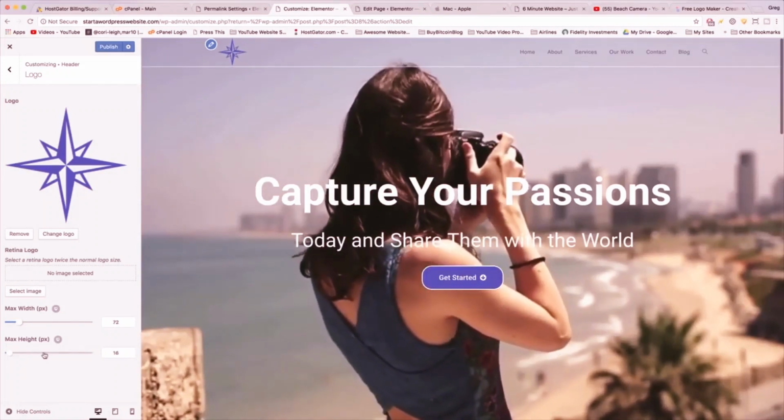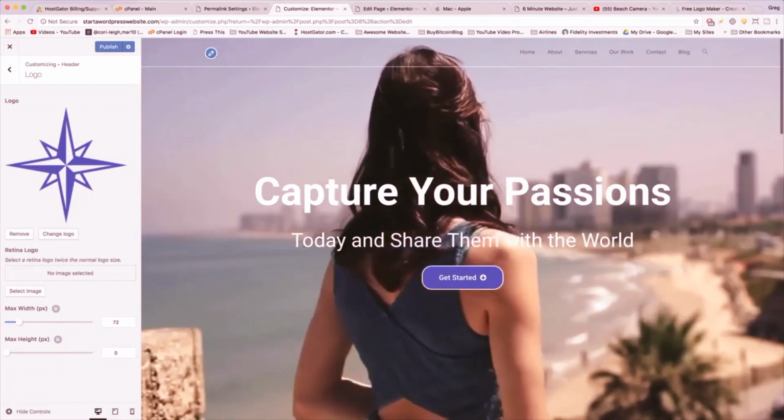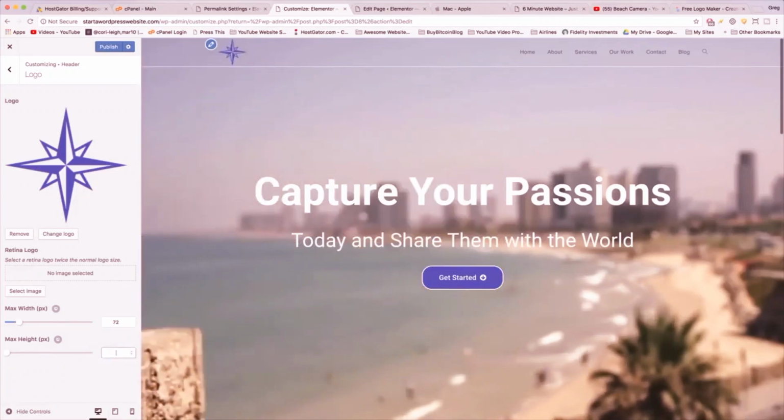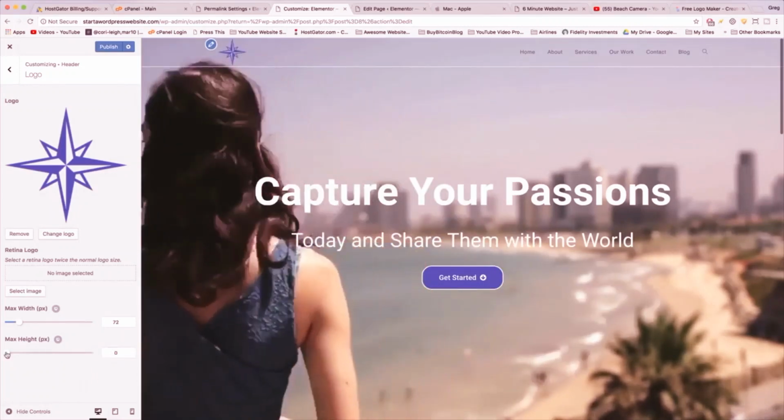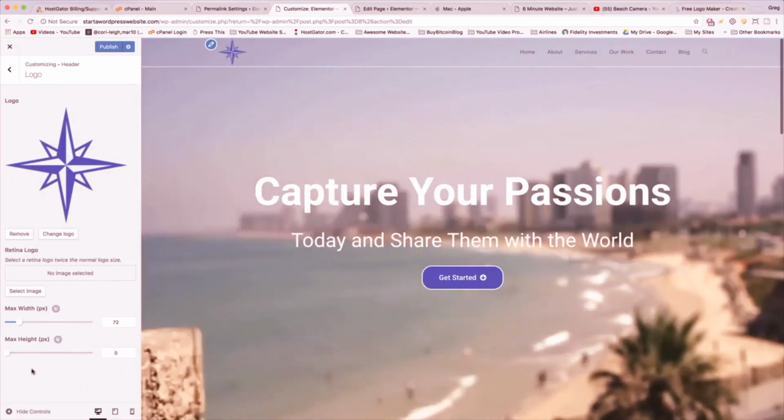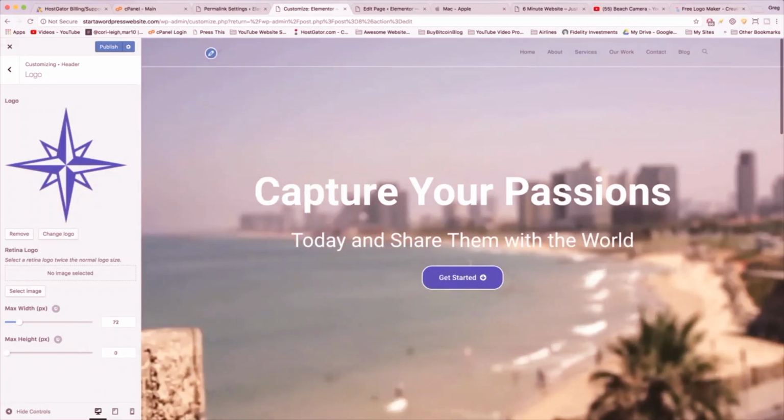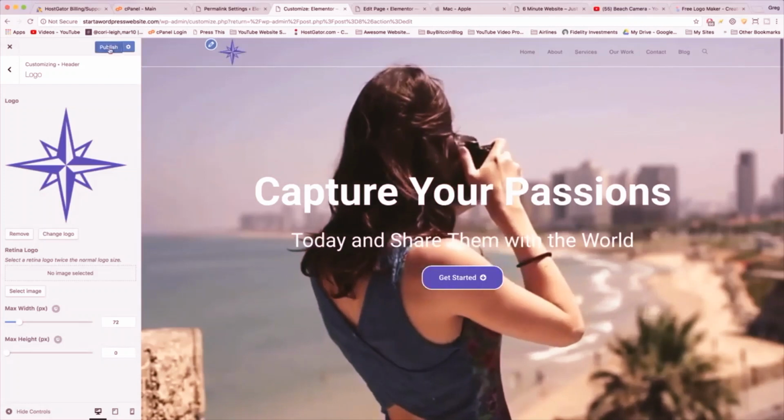You can also change the max height if you want, but I'd rather just leave that one alone. We won't change that. So if you change one of them by accident and you want to make it go back to how it was, just bring it back all the way to the left and it should reset. All right, now let's just publish.